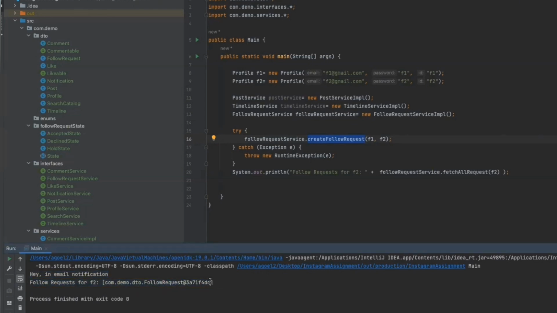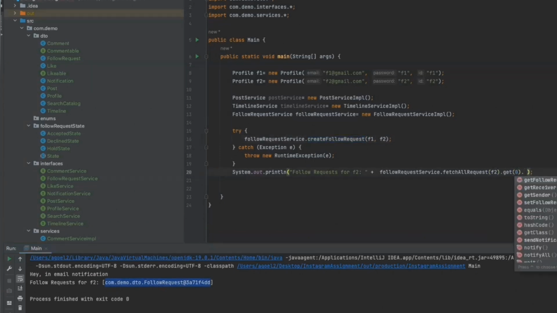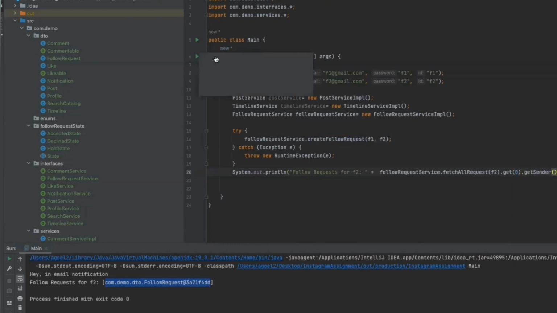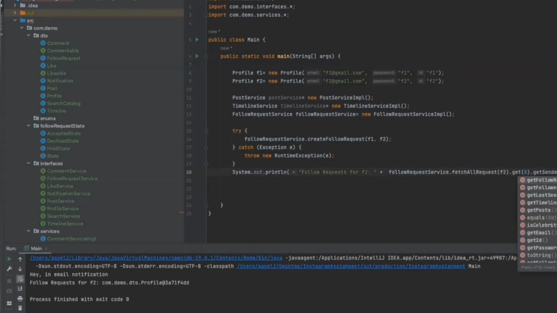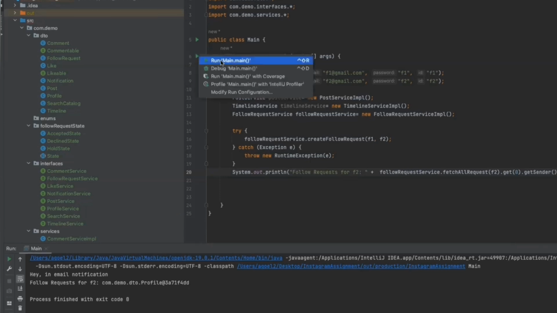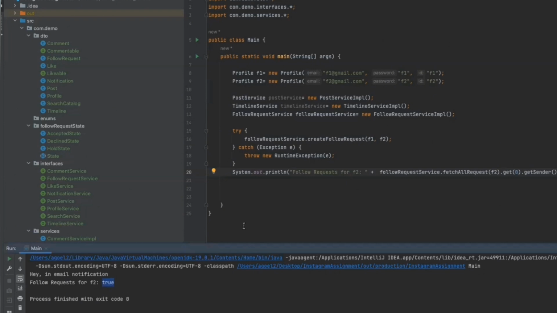Now this is the address of the object of the follow request. If you want, get 0 dot get sender, if you want to see who the sender is. So this is the sender, and if you want to see if this is the right sender, F1 is actually the sender. Let's just see if we have the right sender. Dot equals F1. So this should return true. Yes, you can see this returns true. So which means our follow request service is working fine.